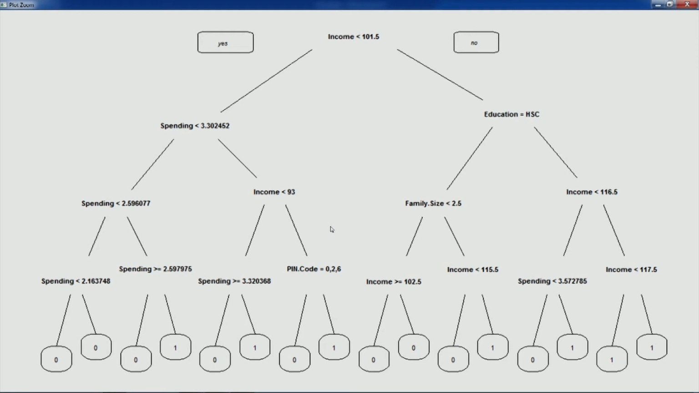You can see the first split is income less than 101.5, and then we have splits using spending, and the split using education at the right part, the left part spending, then further spending, income, family size, income. So these are some of the common variables. You would see income and spending remain the two important variables here. Family size is also there, and the pin code is also visible in this part. So income, spending, education, family size, pin code are the important variables. However, income and spending seem to be occurring more often.